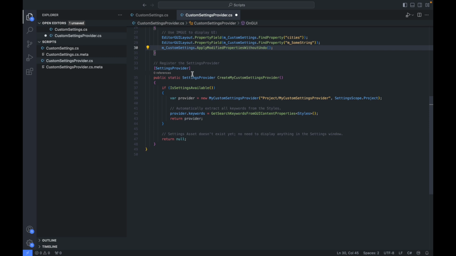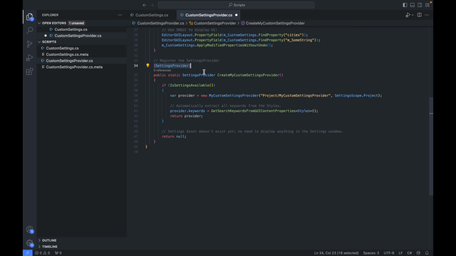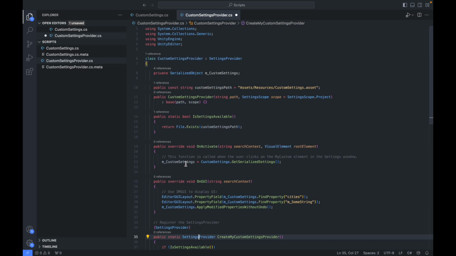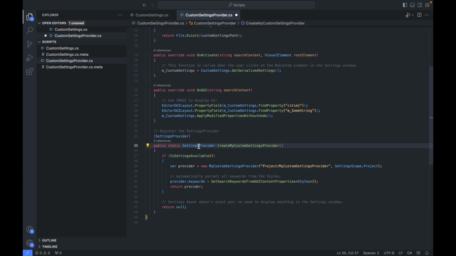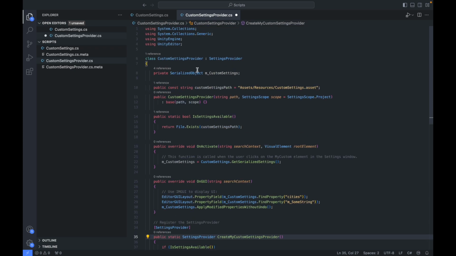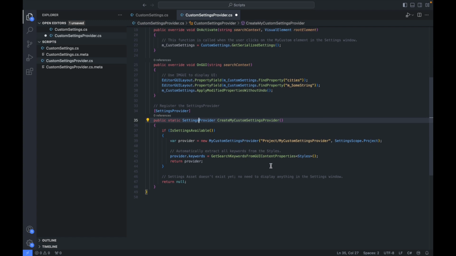And then, this is important right here, we're annotating this next function with SettingsProvider, and this is telling Unity that this method is going to return an actual provider that it needs to render to that project settings window. So this will actually make your settings show up in that window. And we are returning a settings provider, and that is a class coming from Unity. So it's important that you didn't name your class settings provider. You named it custom. You don't want that to conflict.